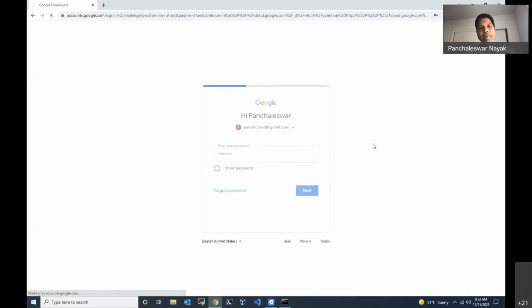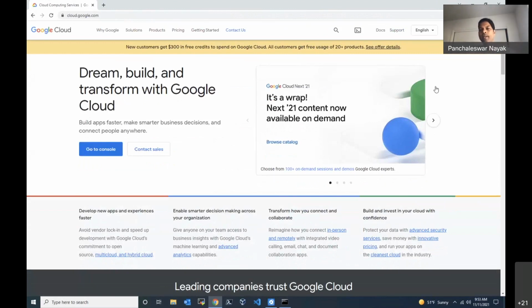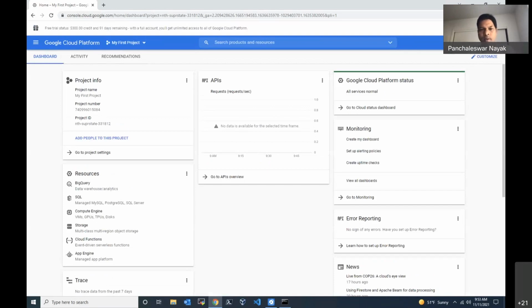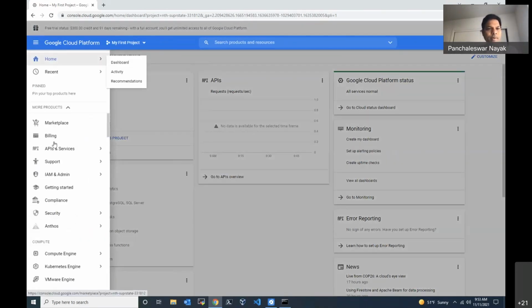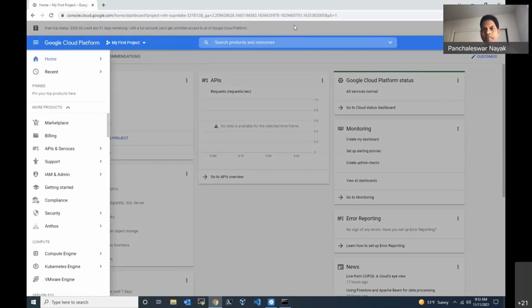And you have to, of course, give your credit card details. Don't worry, they will not charge unless you cross that limit, as I said last time, okay? Once you are on cloud.google.com, you will see a console. Just click there. This is the cloud console where all the services will be visible. Go to the navigation menu and you can see all your services here at the left side, right?